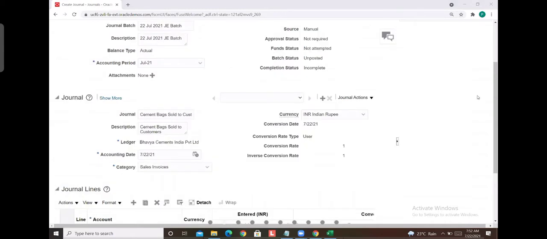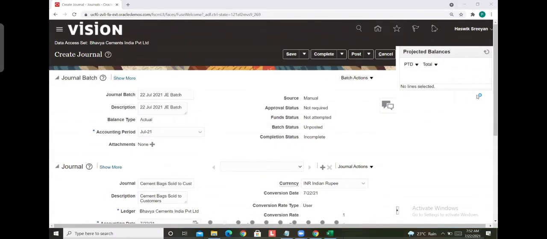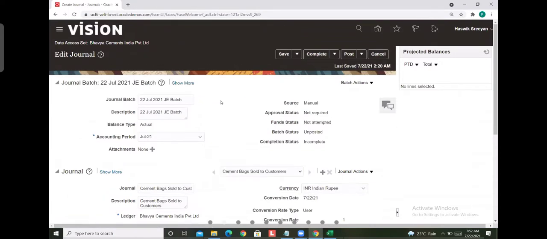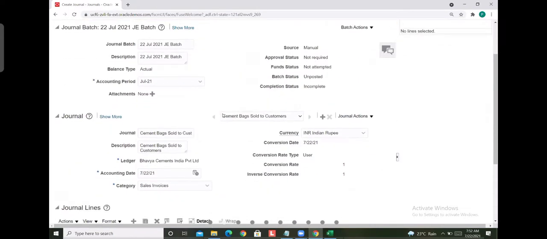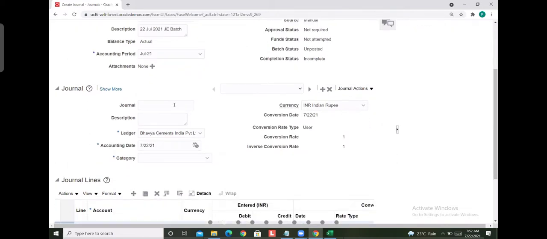Right. Then I am not posting now. Okay, sir. I am not posting now. I am just saving the batch name. Just listen, this is a key point. Journal name. I want to create one more journal under the same batch. Click the add button. So I am not changing the batch name. I am just adding the journal.